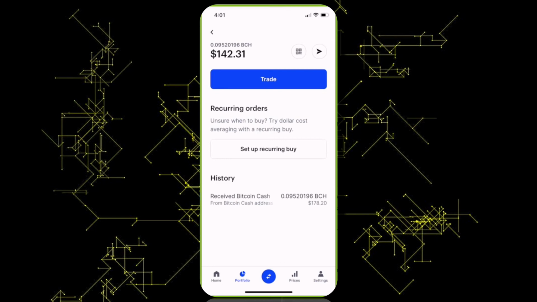And another great feature, I think, for those of you that just want to set and forget it, is that you can set a recurring purchase. I call this dollar cost averaging, meaning you can set it up to buy every single week or every single month, and you're dollar cost averaging.